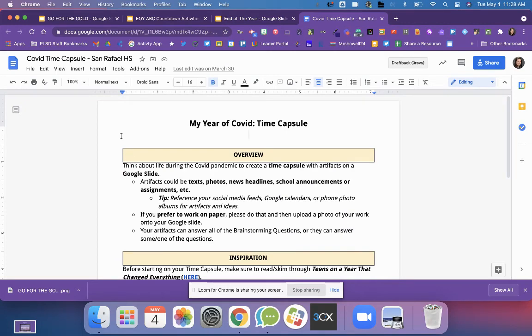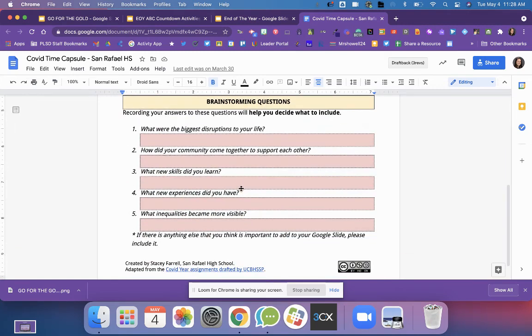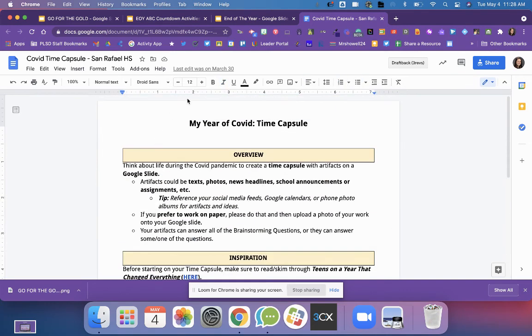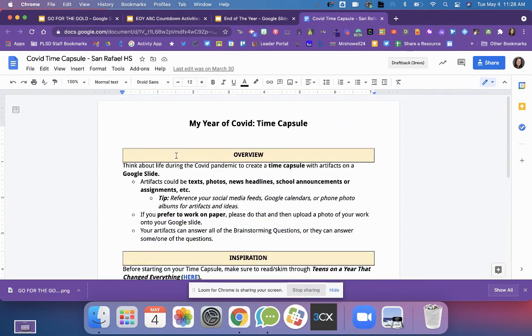This is another idea I found, a COVID time capsule. So right here is like an overview of it, inspiration, and then things that they think about. So like, what was your biggest disruption to your life during COVID? How did your community come together to support each other? What new skills did you learn? And I feel like this could be a really good journal for maybe down the road when students who weren't born during this time go back and read some of these events that occurred during COVID.